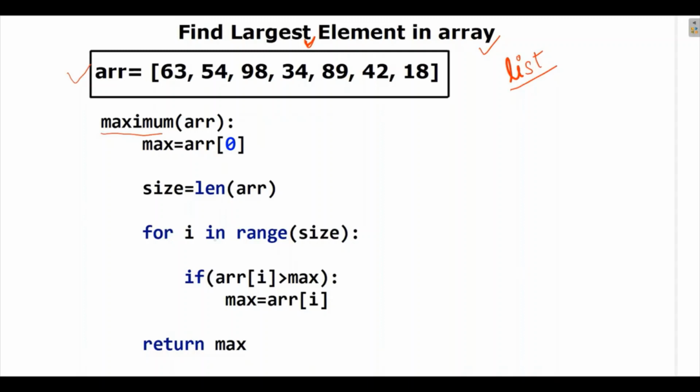Basically, this program works on this if condition, where we will check iteratively for the max element throughout the array, and whenever we get the maximum element, we will store it in the max variable. Now let us see step by step. First of all, we made a function maximum, and here we have taken array as our input variable. Then we will take a variable named max. First of all, we will store the first element of the array.